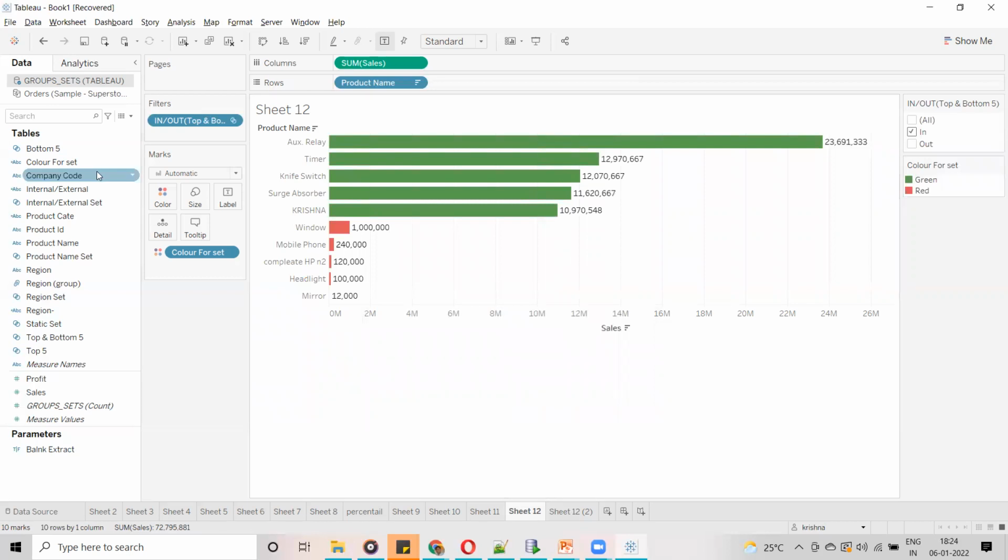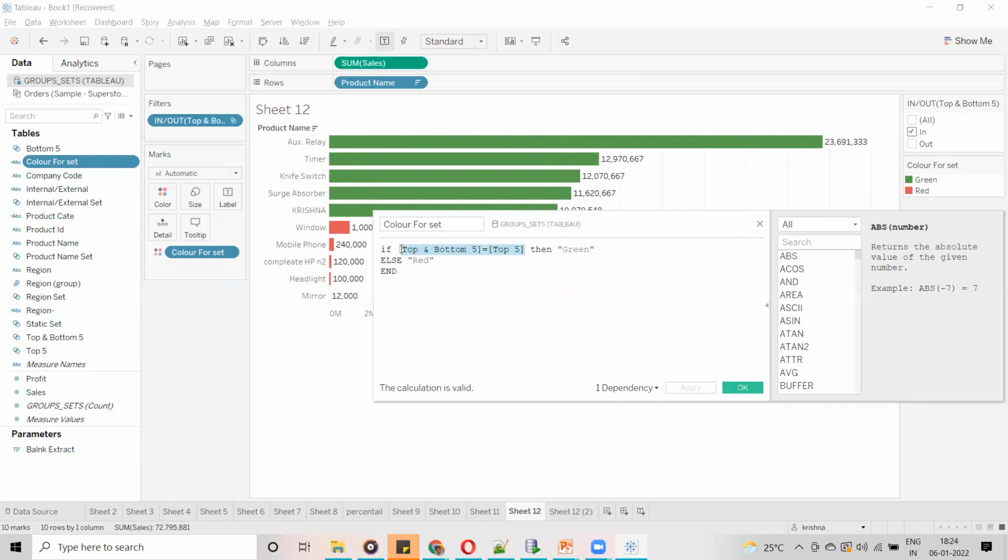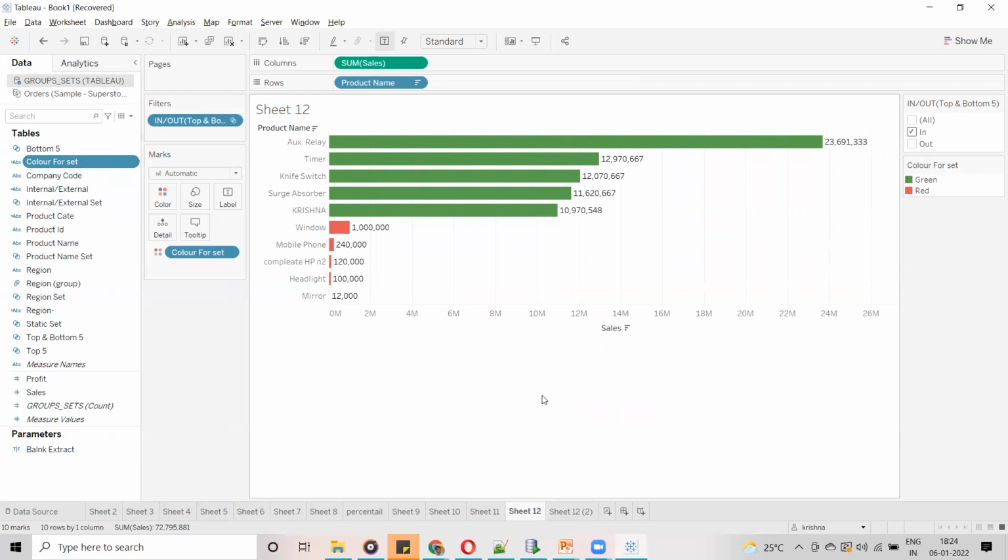Simple thing. Have you understood the logic, whatever we have created here, how it is going to work? Guys, one more thing. By writing a calculation also, we can get top 5 and bottom 5. So that is the assignment for you. I don't want you to use combined sets. I want you to write a calculation to display top 5 and bottom 5 products.